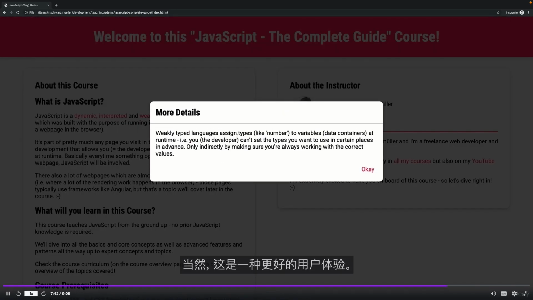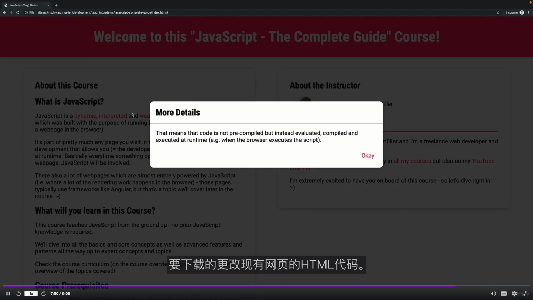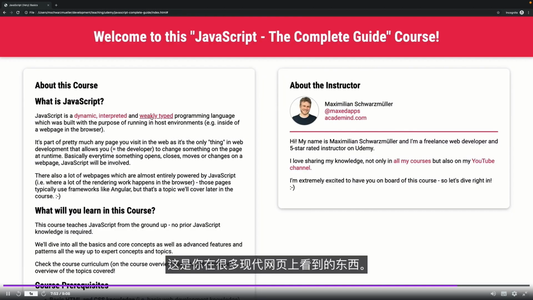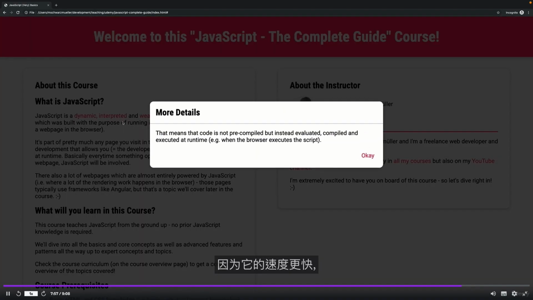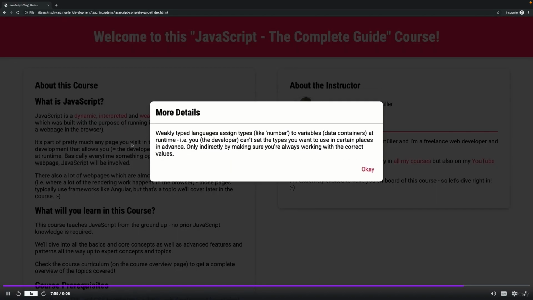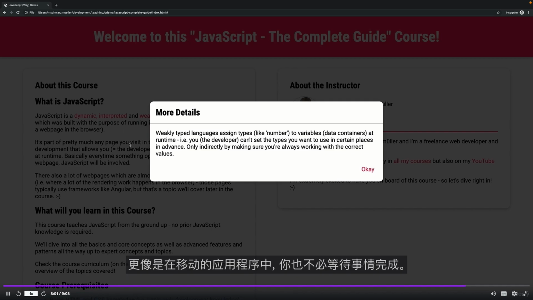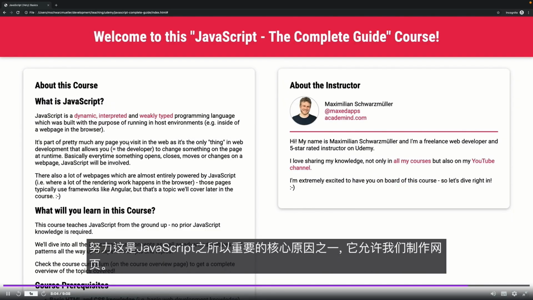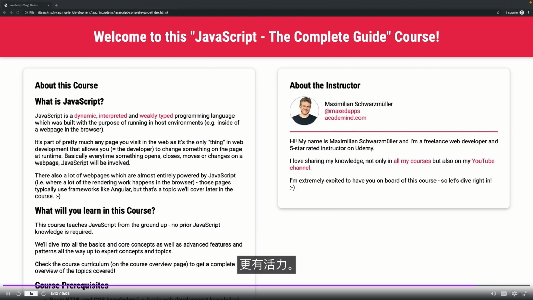And this, of course, is a way better user experience because now we don't send the user off to a new page. We don't wait for new HTML code to be downloaded. We change the existing page. And this is something you see on a lot of modern web pages because it's faster. It's more like in a mobile app where you also don't have to wait for things to complete. And therefore, this is one of the core reasons why JavaScript is that important. It allows us to make web pages more dynamic.